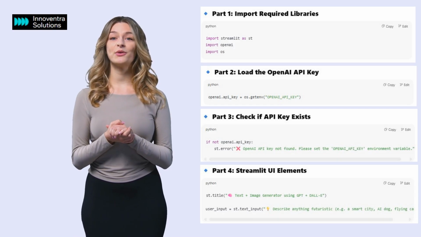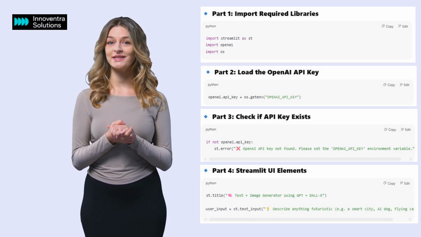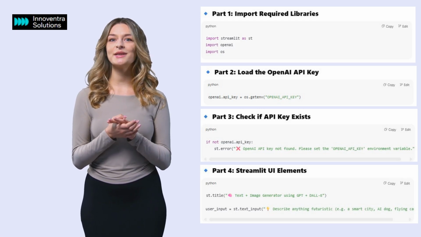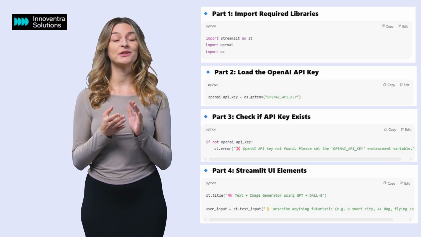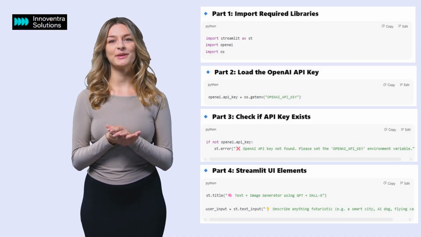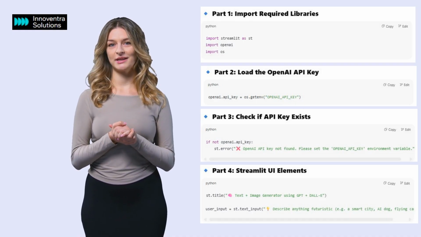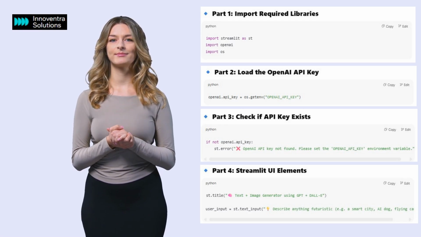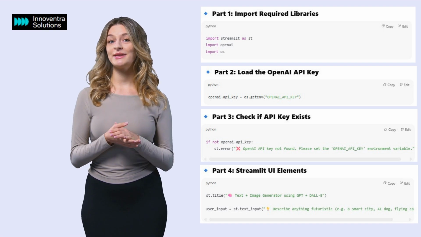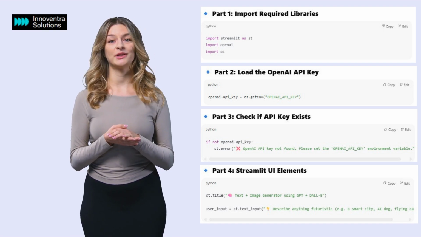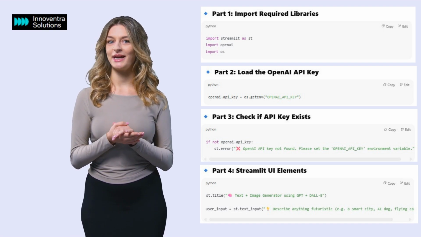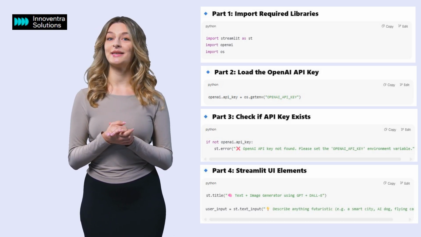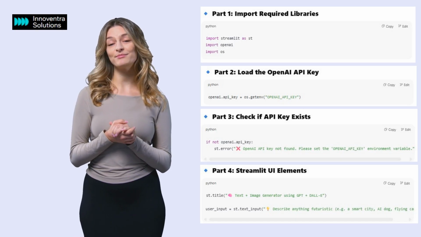Part 2. Load API key securely. Here, we load the OpenAI API key using os.getenv. This allows us to keep the key outside the code, which is much safer than hard-coding it. Part 3. Handle missing API key. Before doing anything else, we check if the API key was actually loaded. If not, we show an error in the Streamlit app. This prevents the app from failing silently or crashing without explanation.